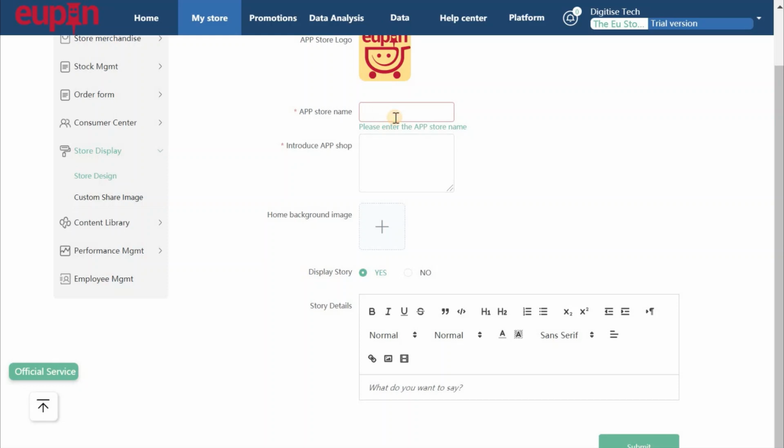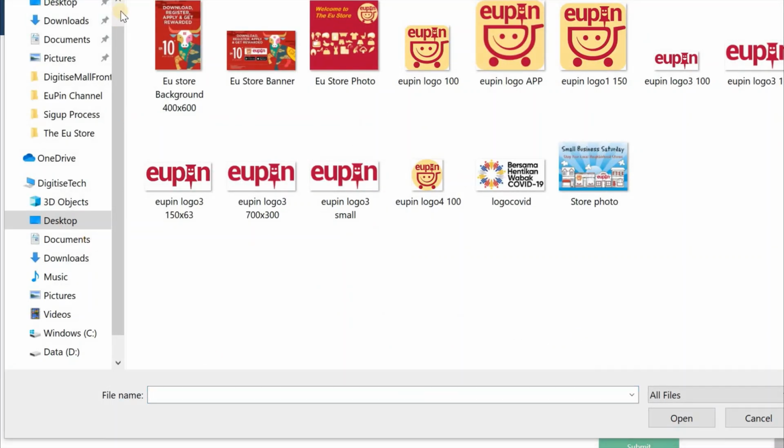And of course you can use the same name, and a short description of the store name, so you can get some catchy words to introduce when the customer sees it on the apps. You can see what your store is actually doing, and you can choose your store background. It can be a store background photo, a square or a portrait format. So I choose a portrait one, which is 400 times 600.